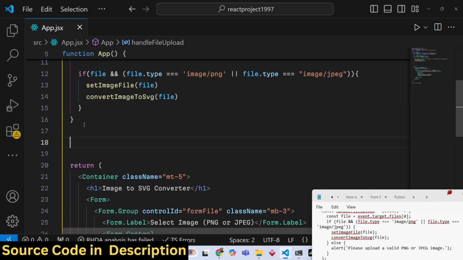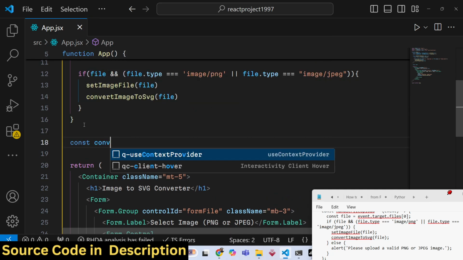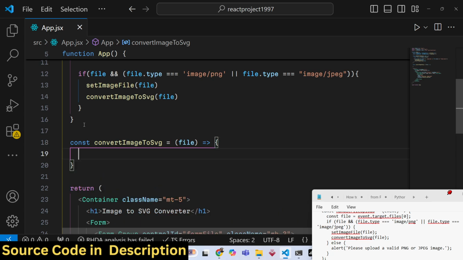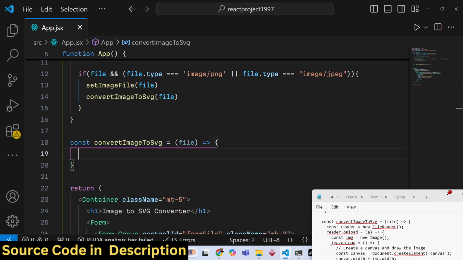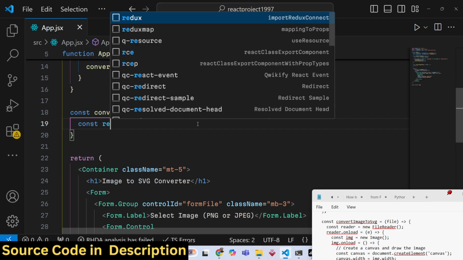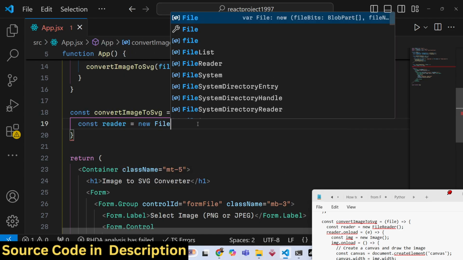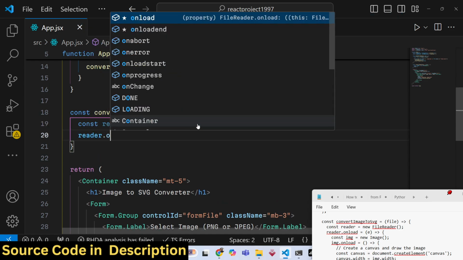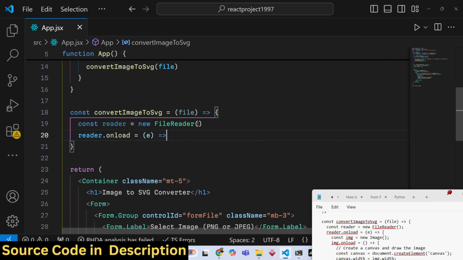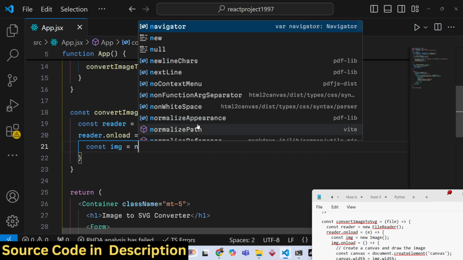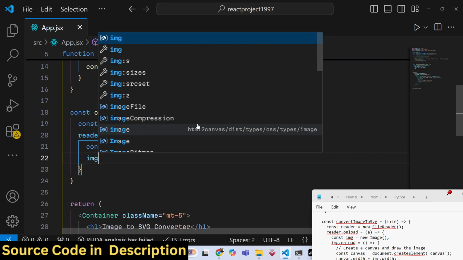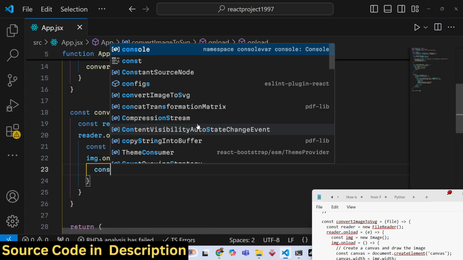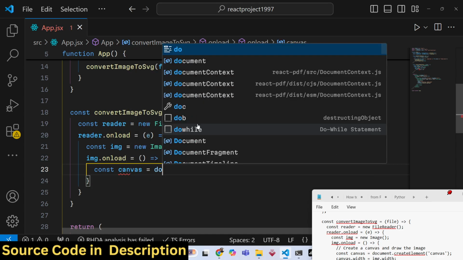Now we need to define this function, which will be convertImageToSVG. We will pass the file here as an input file. Inside this function, guys, first of all we need to read the file using the FileReader API, which is available inside the browser, and it has an onload function. The e parameter will be passed. So we'll instantiate the Image constructor, and it has an onload function. When the image is loaded, we will draw this image on the canvas.